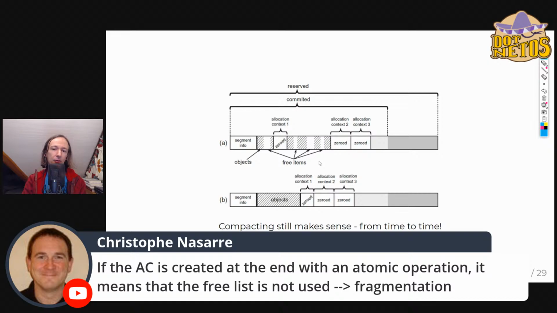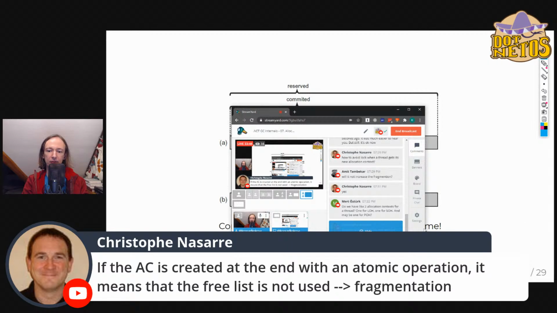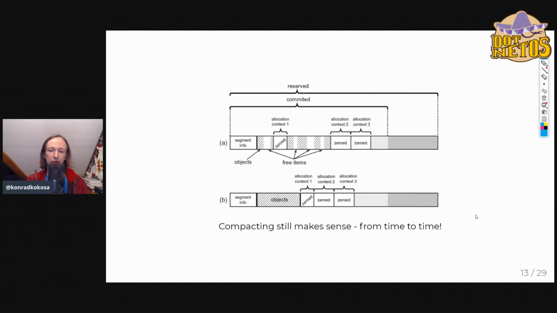So yes, there will be some overhead from time to time when the allocation context is filled, but it is not huge because it is only a few kilobytes of allocations. So we can live with that. I would say that there is an unfortunate trade-off here that we need to live with.